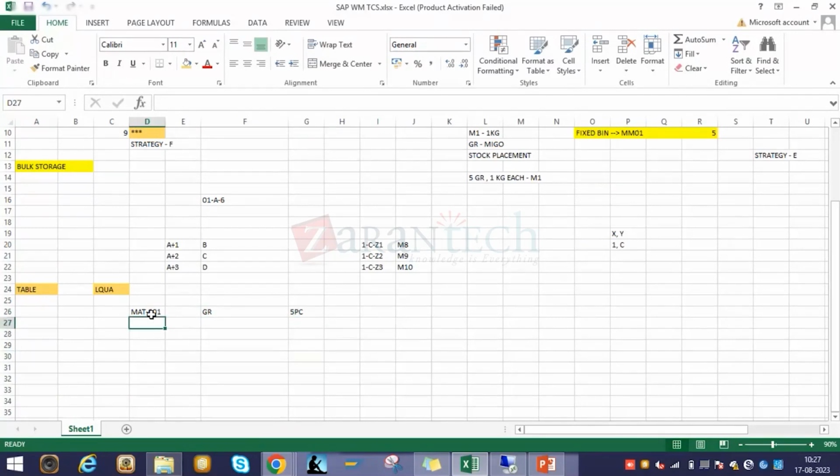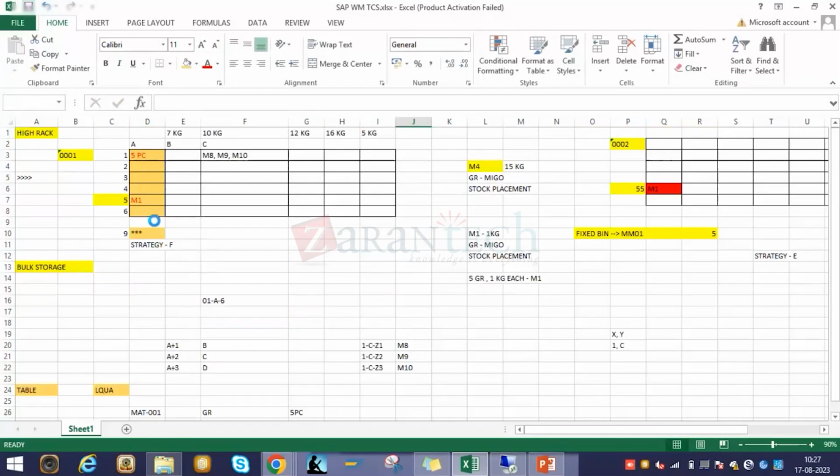Now, same material, again I'm doing GR of 7 pieces. And now there are a few strategies. We are going to discuss the strategy later, but for this example I have to tell you in brief. There are 2 things in the strategy: how to place the stock, addition to existing stock or empty bin.